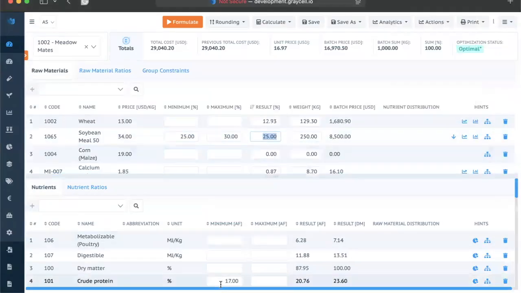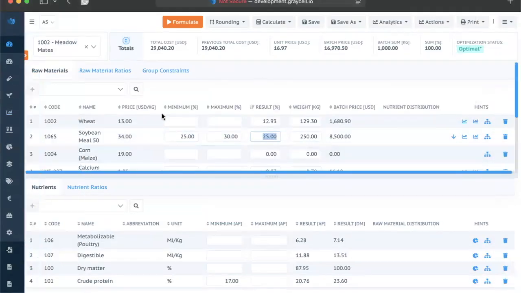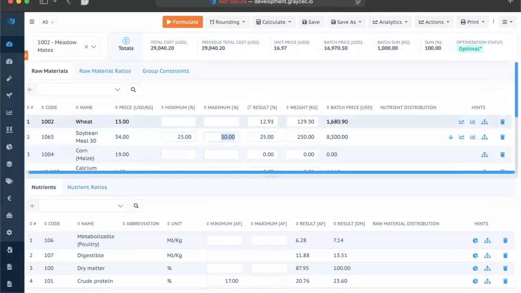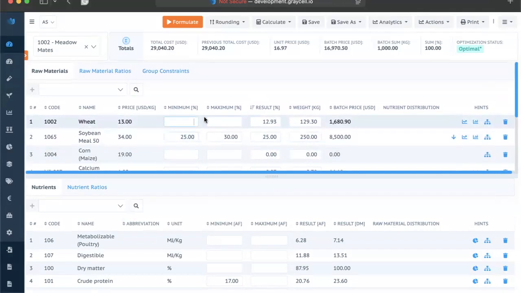Raw materials, nutrients. What I have configured is: code, name, price, min and max constraint, results, weight in kilos or in weight unit, batch price, nutrient distribution, and hints. I can go like in Excel with the arrows on my keyboard and move through the formula. So I can easily change the values. You don't need to just click. You can use arrows on the keyboard. And you can work here on the formula. What are the hints?